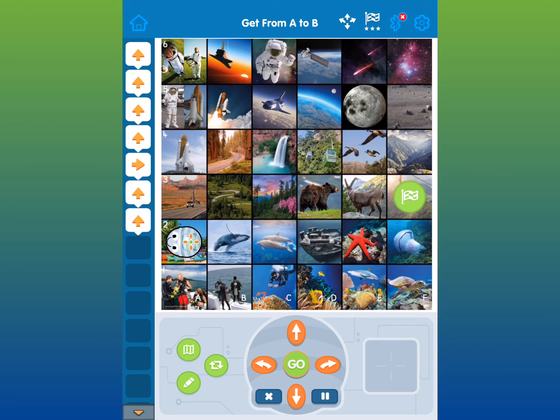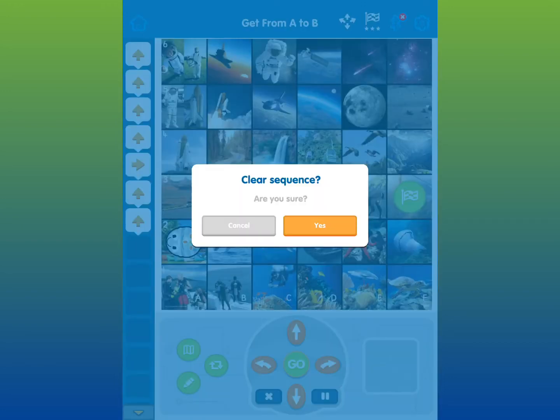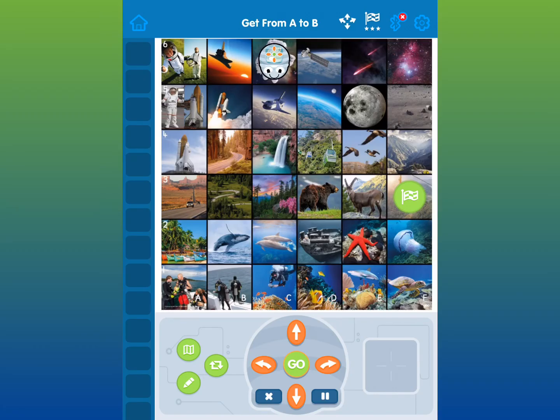As you can see, we haven't met the flag, so it's not said well done to us. Let's have another go at the instructions. Now can you remember I said it's very, very important to press this blue cross to clear the set of instructions that you have already done. If we don't do that, we're going to end up at this point again. So we'll do the cross, we'll clear the sequence, and then you can have a go at guiding your way over to the flag.